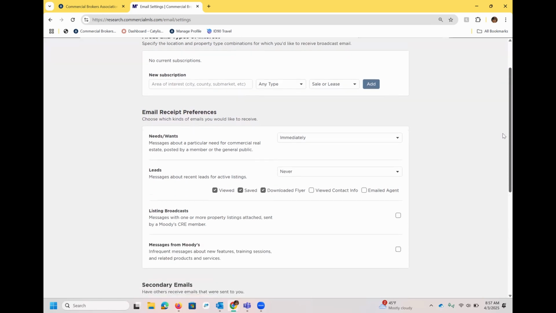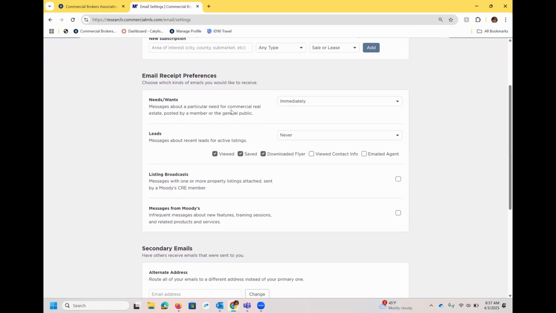Going further down, this is going to be to opt in to receiving emails. So you can opt in to receiving your need and wants emails: never, immediately, daily, or weekly. Again, those are emails from the membership letting you know that they're looking for a specific listing or a specific type of listing or property. Down below, you can opt into getting lead emails. You can opt out of getting broadcast emails entirely or system emails.